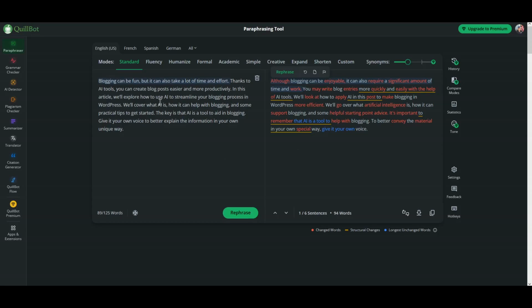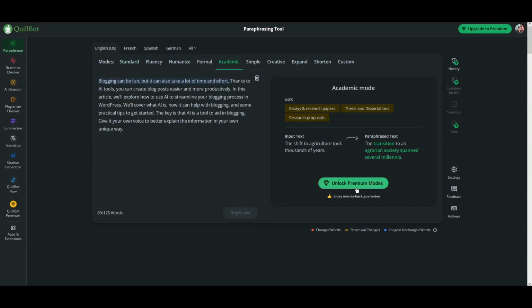It says blogging can be fun, but it can also take a lot of time and effort. It says although blogging can be enjoyable, it can also require a significant amount of time and work. So if you just want to rephrase the whole thing, or you just want to rephrase one sentence, you could do that. You can click rephrase again. And as you can see, it's only 89 words that I did, and it actually added a few words here. So as long as you don't paste in more than 125, you should be fine. But for example, if I click academic, you can see it's a premium setting, so you would have to pay for it.